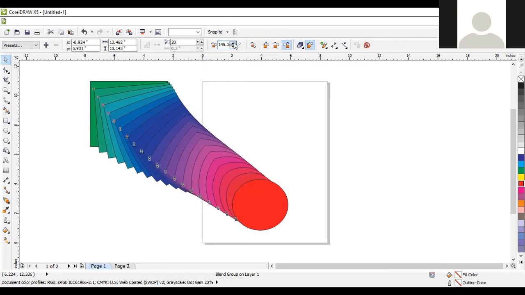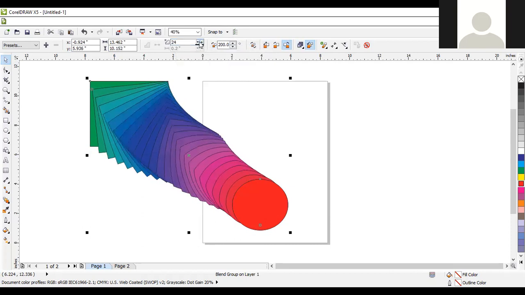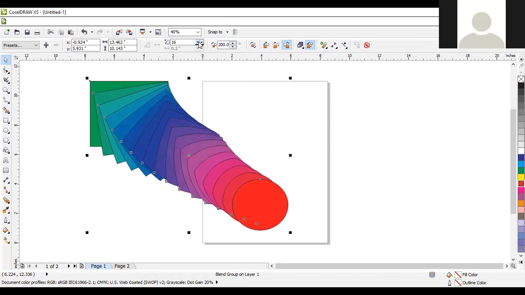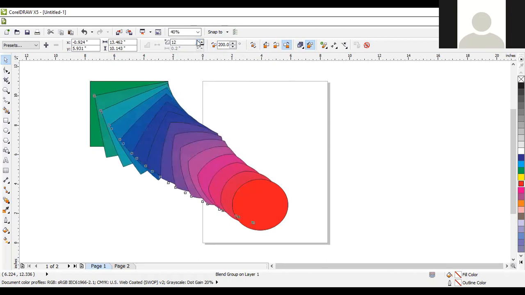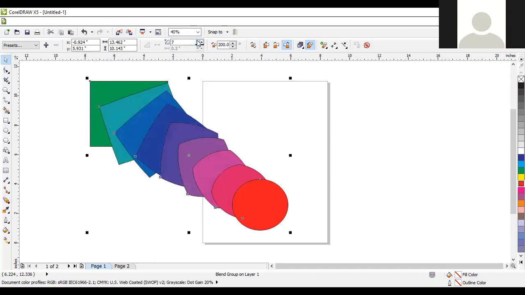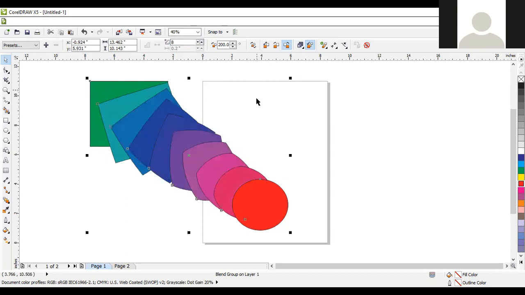If you want to make the rotating, yes, good. And after that, if you want to decrease the number of shapes, here we have the number of 2. We just click on this, and it will decrease or increase. You can increase the number of shapes between these two objects or decrease the number of shapes between two objects like this, right? Understood?